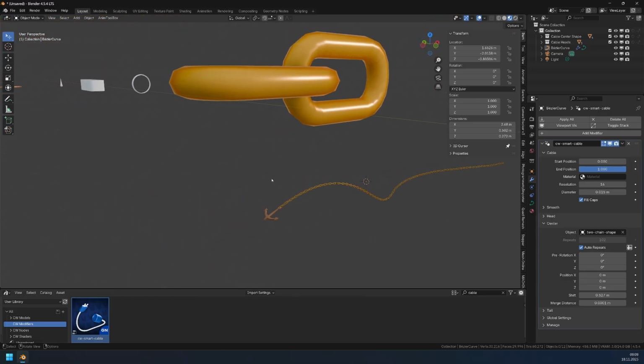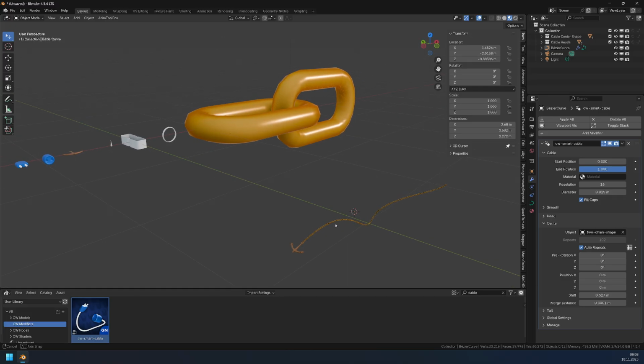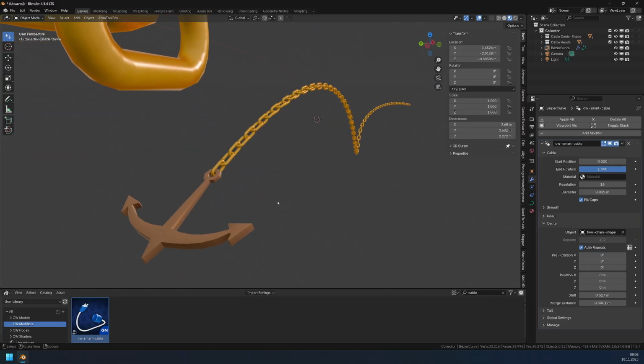So you can see this smart cable modifier can do more things than just cables, and I hope you like it and you can maybe use it in your daily work or for any projects.